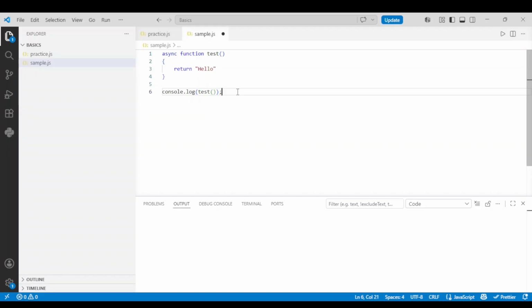An async function always returns a promise. This is the first learning from here. Let's save it and run it. So this is returning something, and this is a promise. You see the type is promise and it's hello, right? So an async function always returns a promise. That is the first thing.